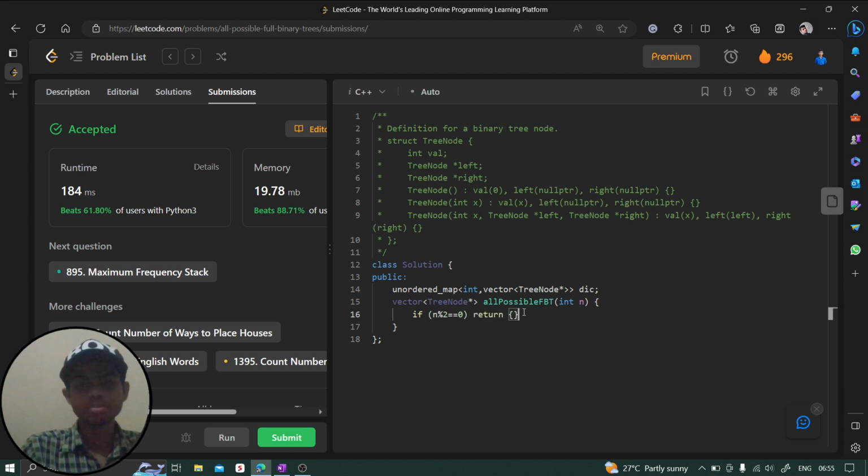We can say it simply, right? Return empty. But if n is equal to 1, then what you have to do is simply return a new tree node. So new tree node, and here you can pass a simple 0, right? So this is going to be nothing but new tree node.